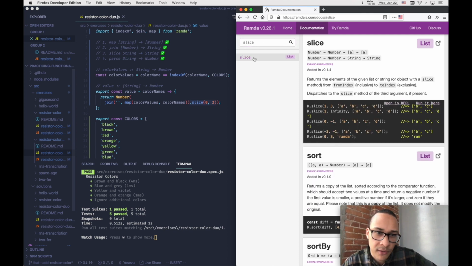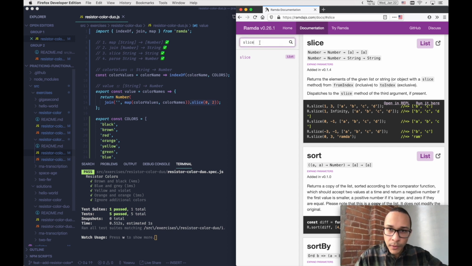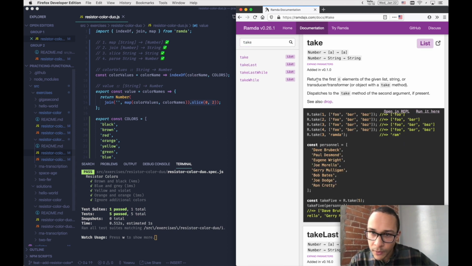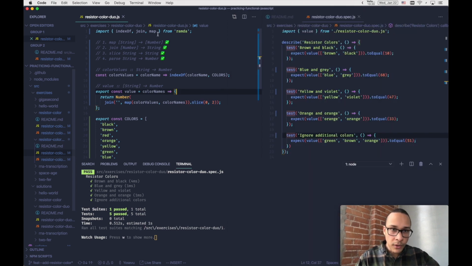And so we could use this slice, but actually, I think there's another way we can do it. There's this function called take. What this does is it returns the first n elements of the given list, string, or transducer. So they have some examples here. On a string, I guess that's the one that's most relevant to us. Take 3 on the string gives us the first 3 characters. So we can use this to get the first 2 characters of the number string. So I think we'll use this one instead of slice.